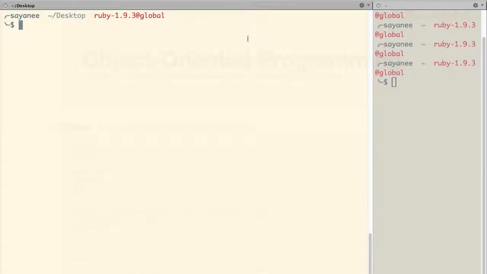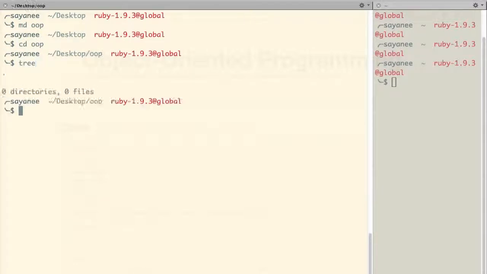So to get started, I'm back in my command line, and let me create an empty directory called OOP for object-oriented programming. So let me just get inside there. And of course, it is very empty. The very first command to initiate a Yeoman project will be yeoman init.